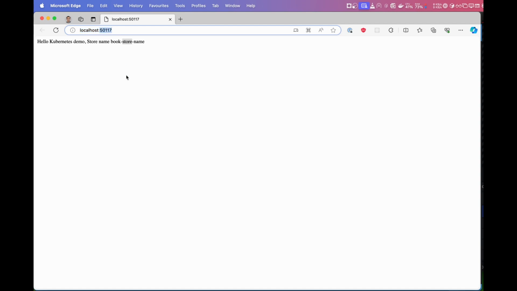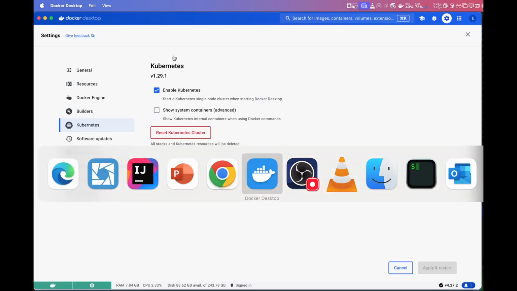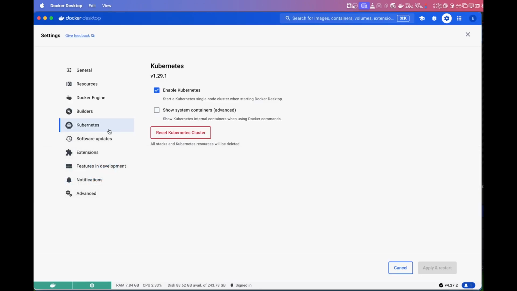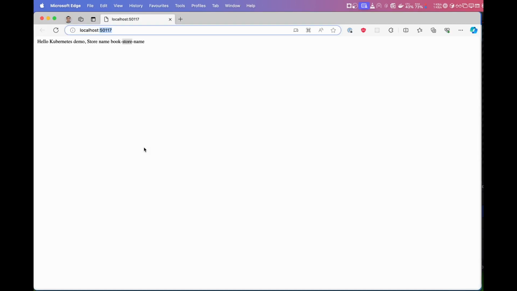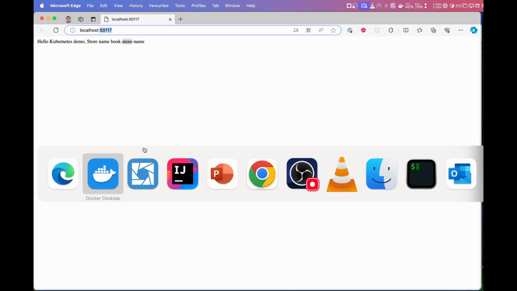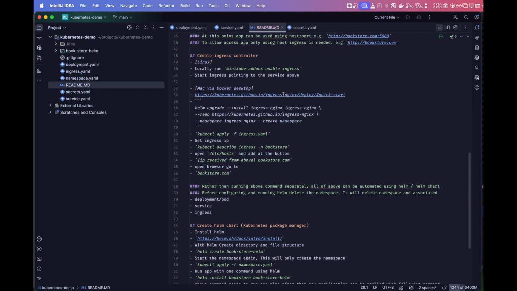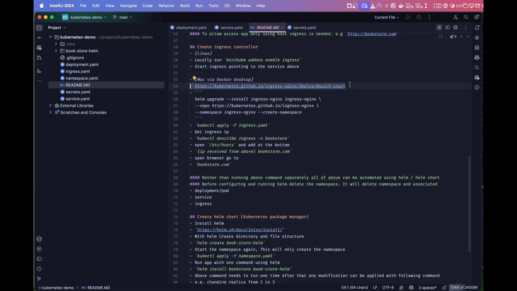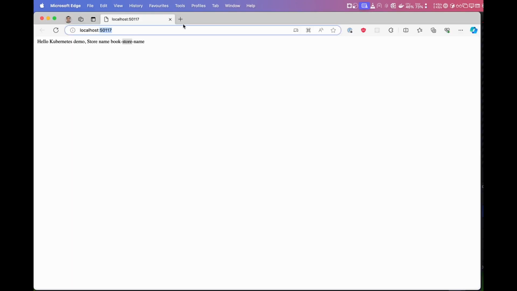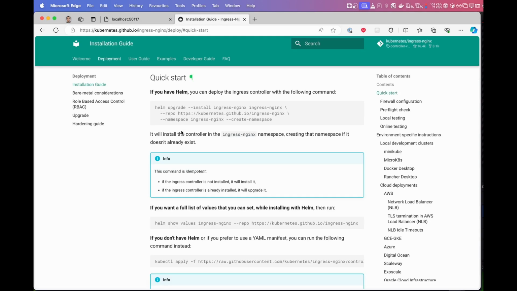To remove this port, we are going to use the nginx ingress controller. For that, first we need to install nginx. When you start Kubernetes locally or in EKS, it does not actually create this ingress controller, so you need to set that up. To set it up, you have to go to this website and get the instructions to install.